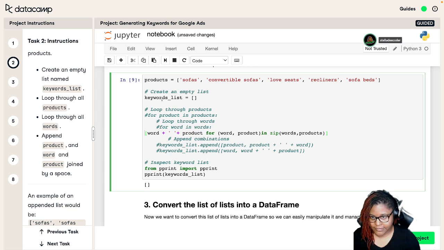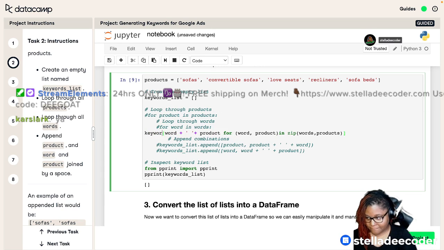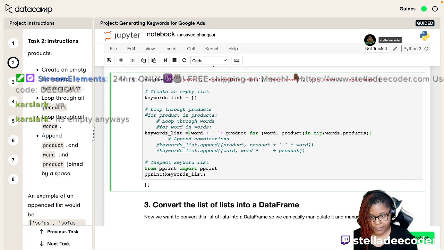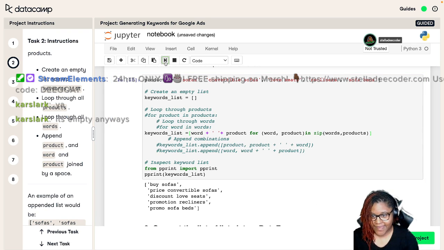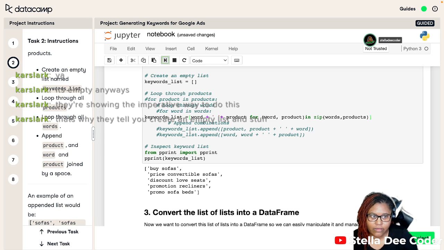So since I made the empty list of the keyword list, can I save it to that same list again? Now I'm confusing myself. Yes, okay. It's empty anyways. Okay. Which is cool. That's why they tell you to, gotcha. Okay, and okay, that makes sense.